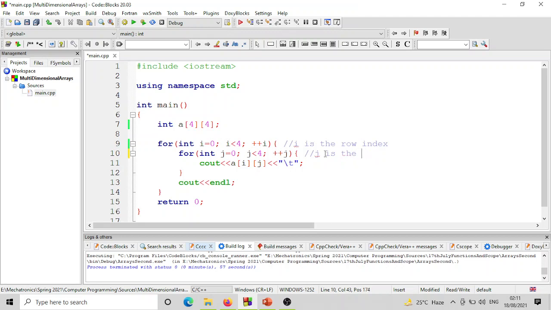So in order to print or access elements of a two-dimensional array, you need nested for loops. You need nested for loops if you want to do it row-wise or column-wise. There are other ways of doing it as well, but in order to do it properly, this is how you would do it. The outer for loop accesses rows, and the inner for loop accesses individual columns in each row.